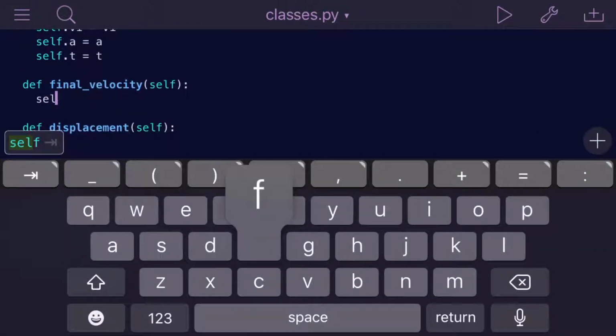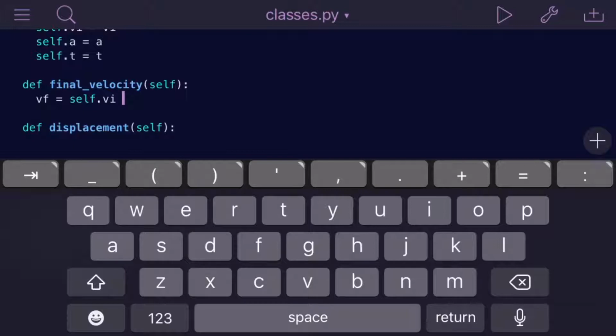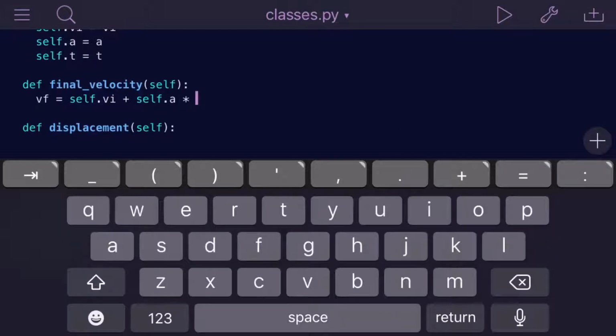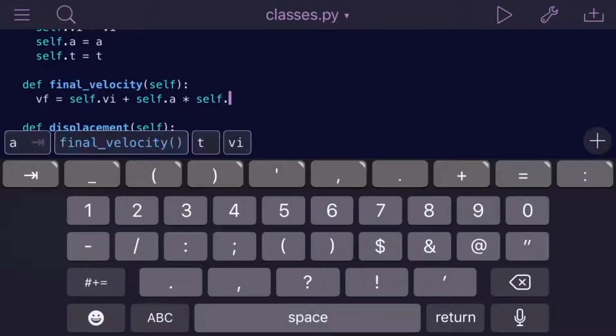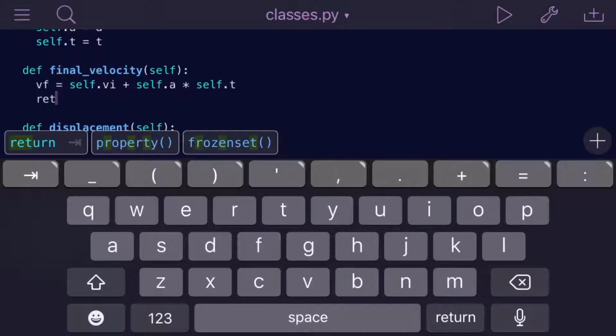So let's rewrite these now with the self arguments. I'm going to have self, VF again equals self.vi plus self.a times self.t, okay, and then I'm going to have it return VF.